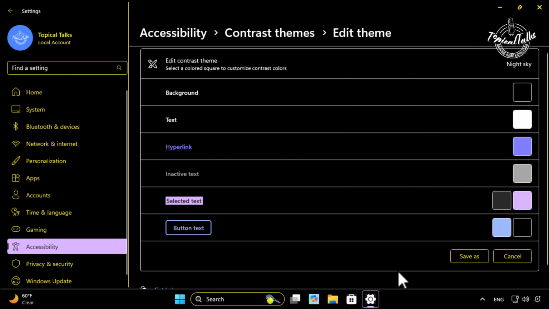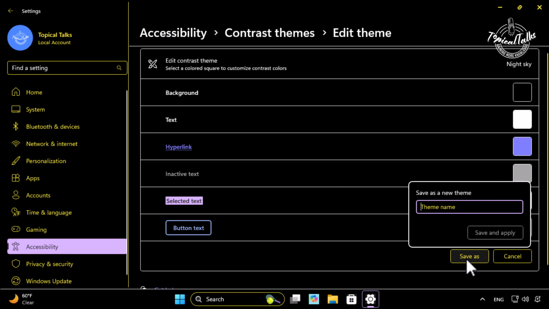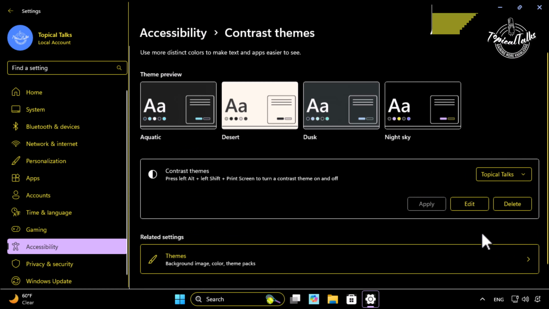Once you have selected your colors, click on Save As and then write a name. Then click Save and Apply. And that's how you can enable a special contrast theme in Windows 11.